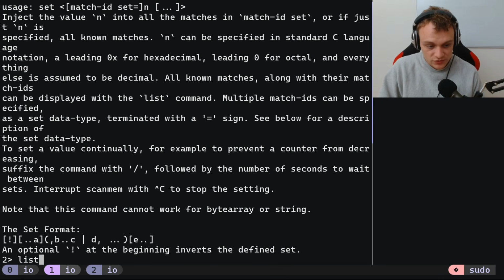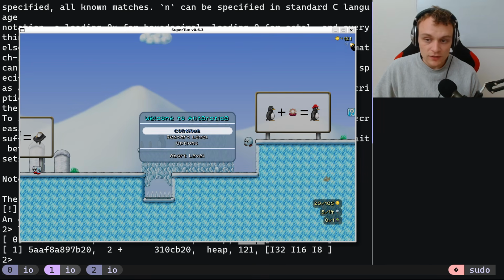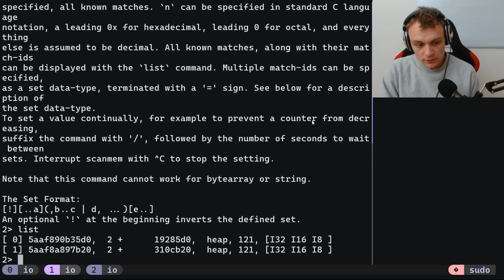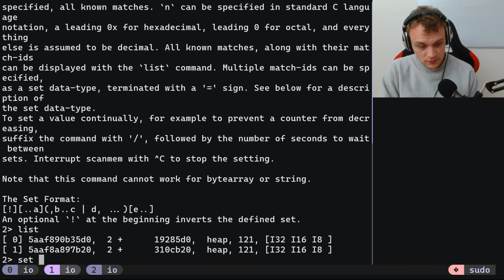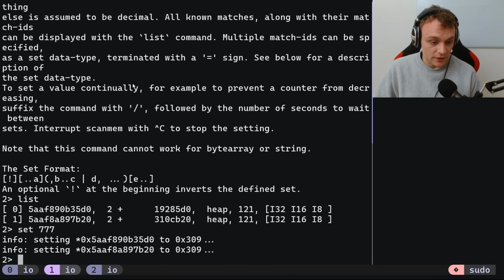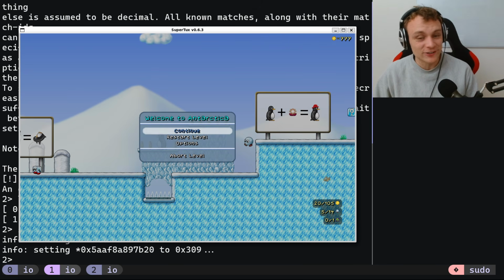Okay, so let's try to set to update that value in memory. So let's return to the game. Our coin count is now 121. And let's go and set, let's say, 777. And let's go back to the game, and we have 777 coins.